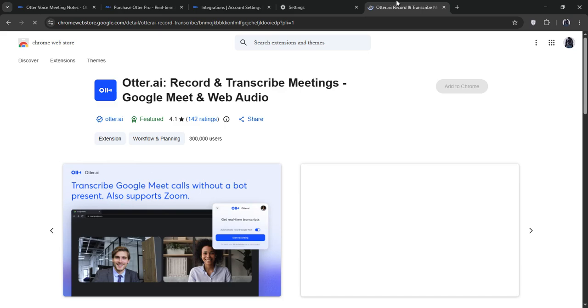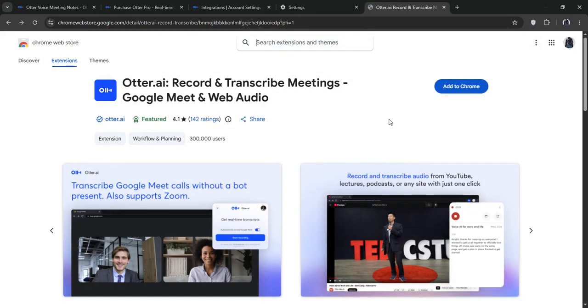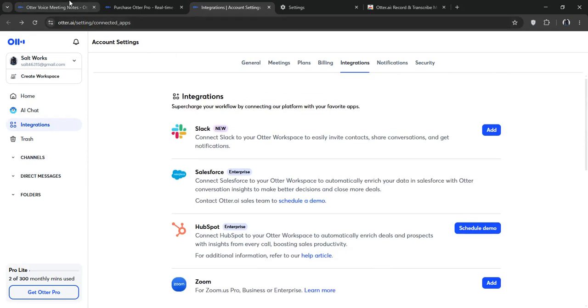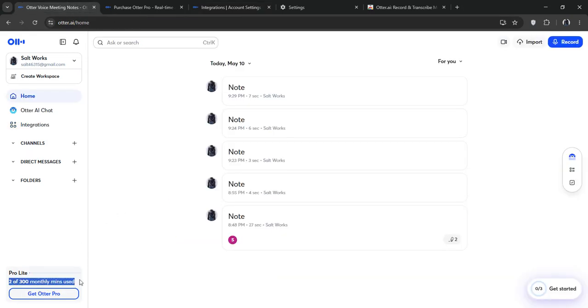For both platforms, connect your Google Calendar. First, Otter can automatically join scheduled meetings, so you never forget to start recording. Free plan limits 30 minutes per meeting and 300 minutes per month. Upgrade to Pro for longer recordings. And that is it. Otter is now set up to take notes for you.